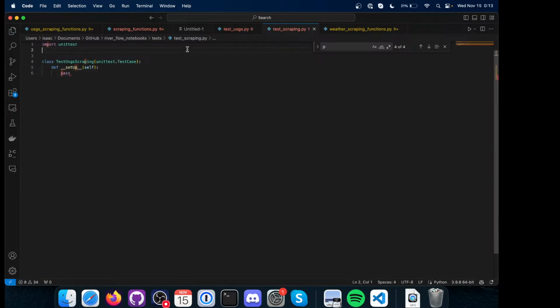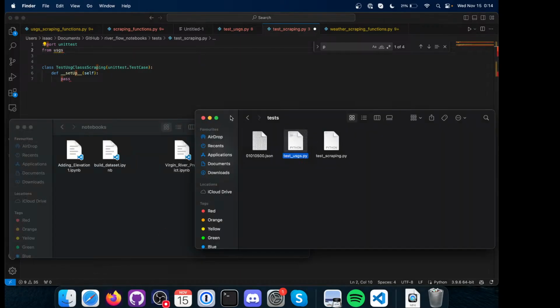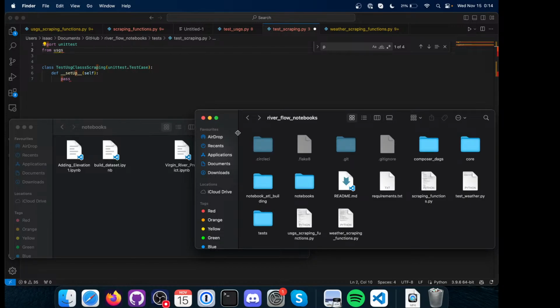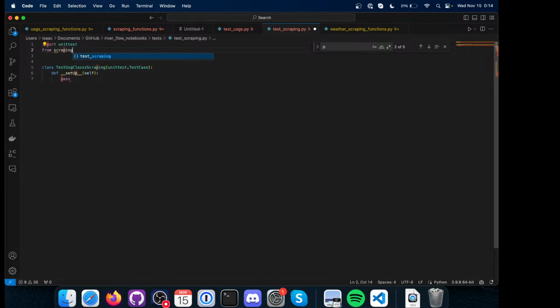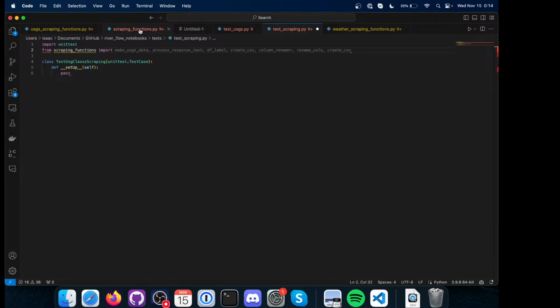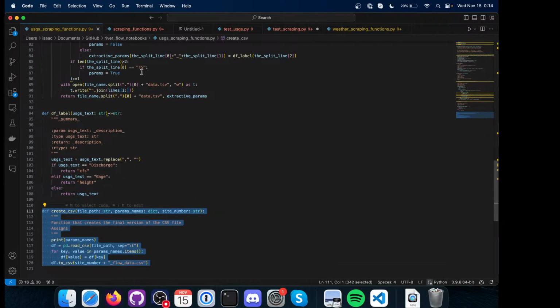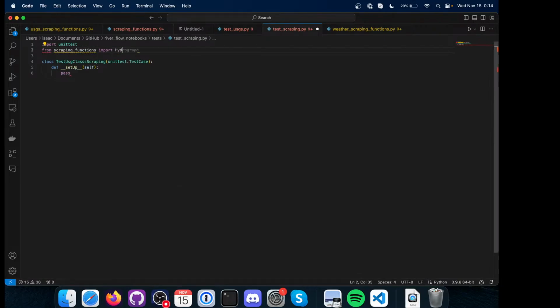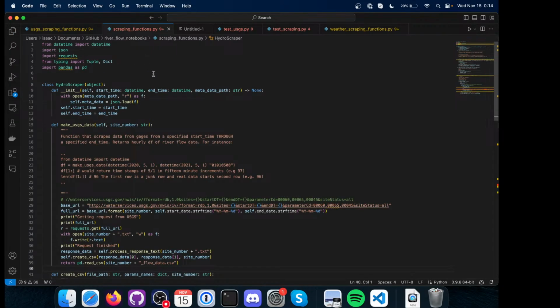So we can import from, okay, from scraping functions, we're going to import hydro scraper. I think that's what it's called. Yeah.